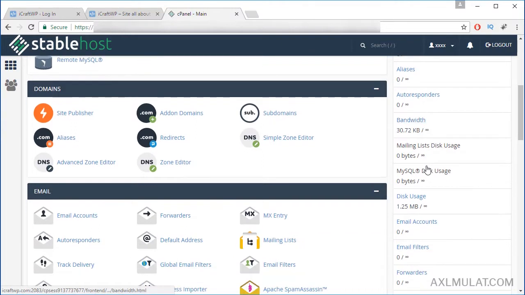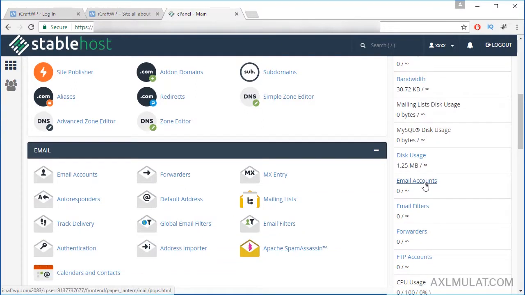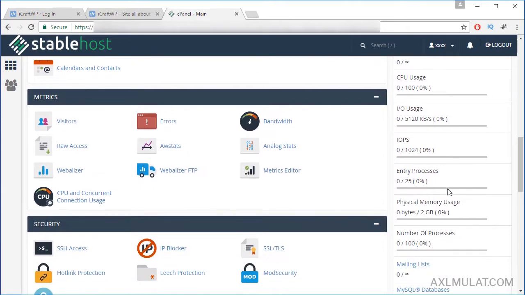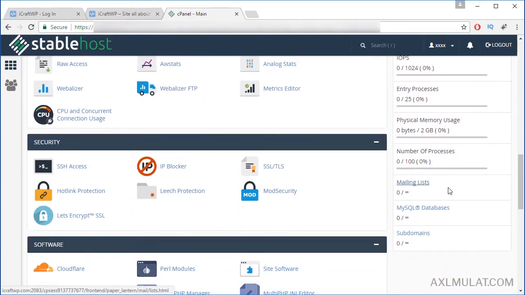Unlimited bandwidth. Unlimited email accounts. We will add a domain email later in this course. Unlimited FTP accounts. The important one here, which is very good, is 2GB RAM. This 2GB RAM, guys, is very, very good for this web hosting.